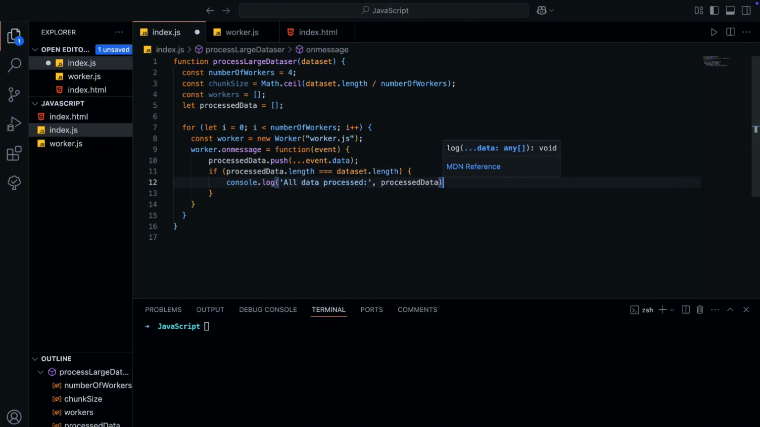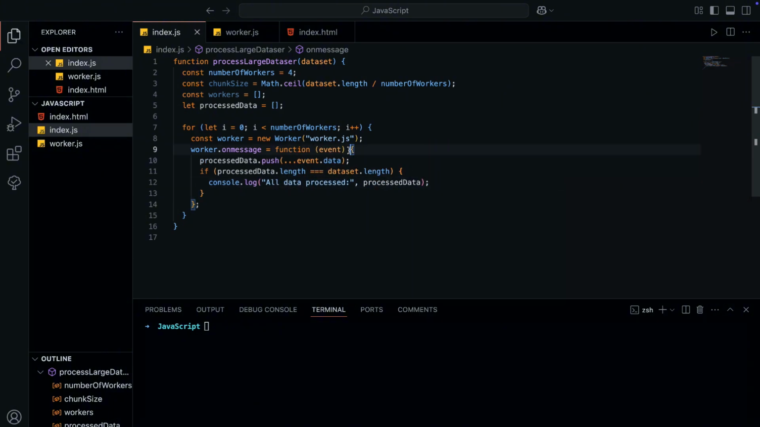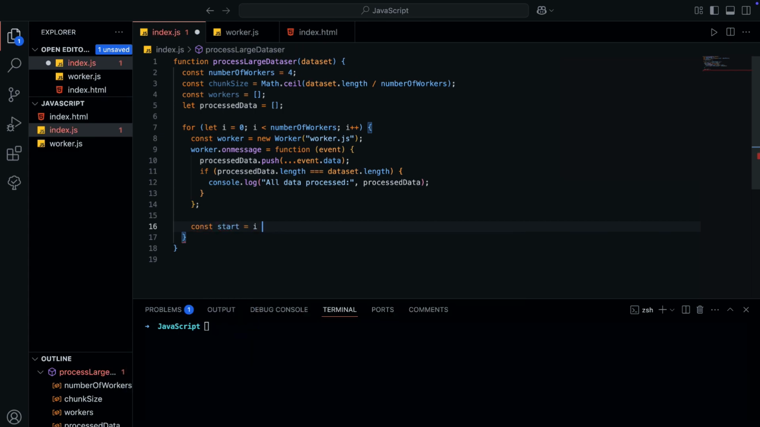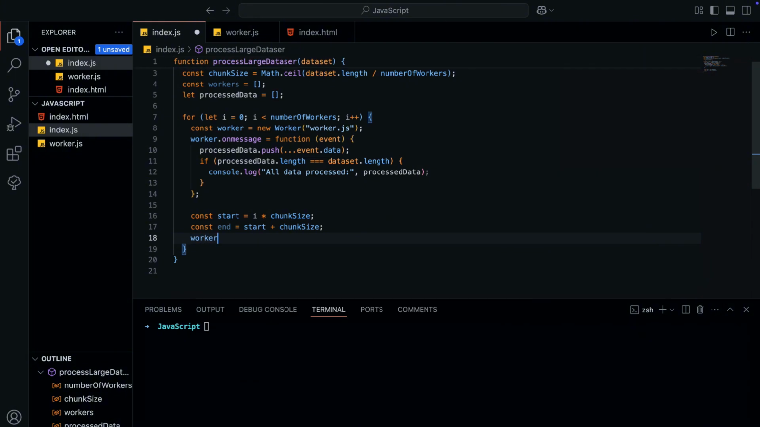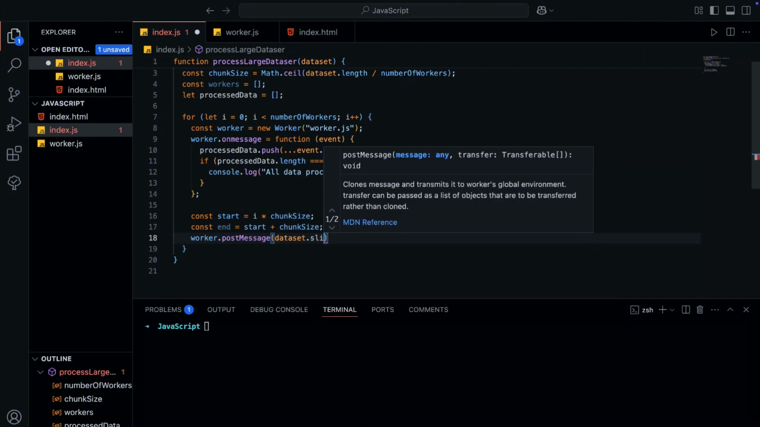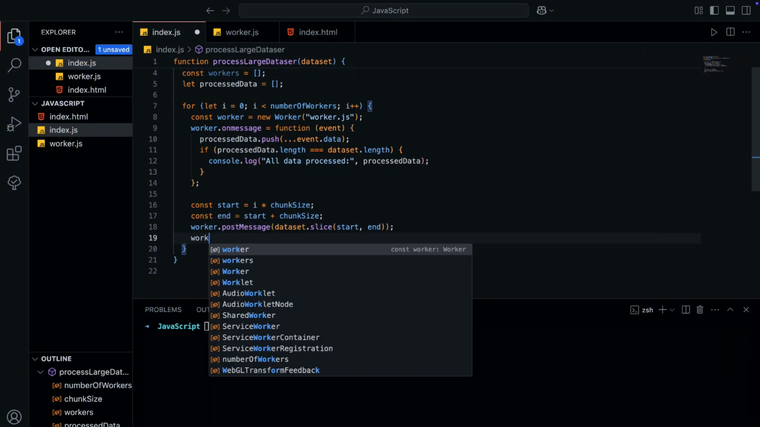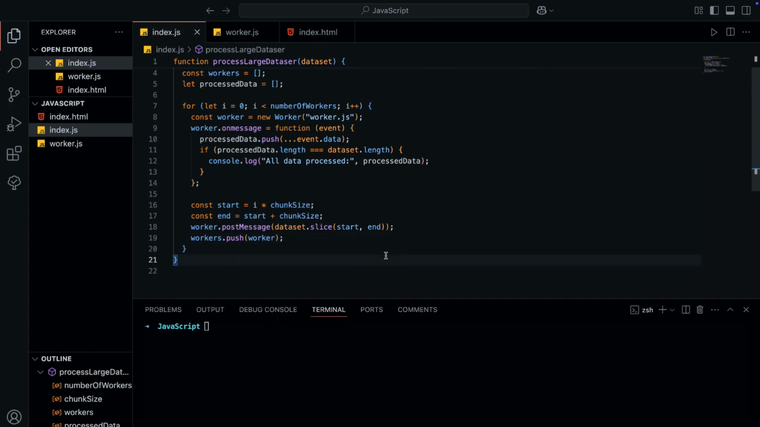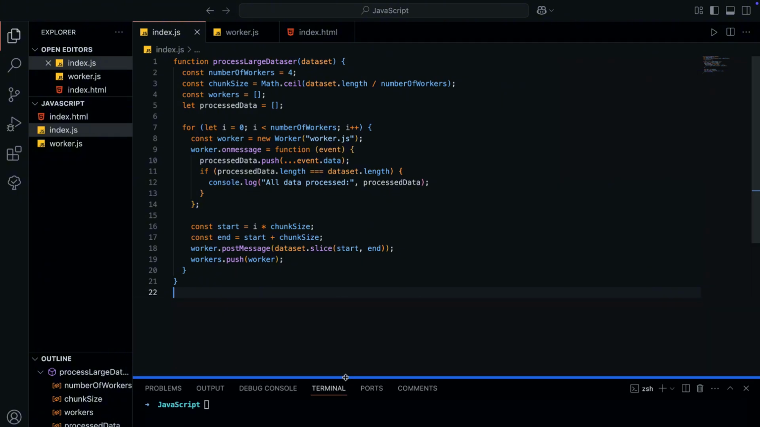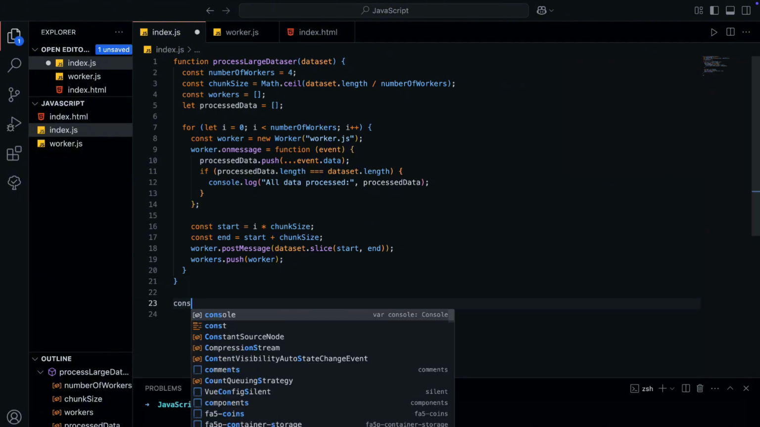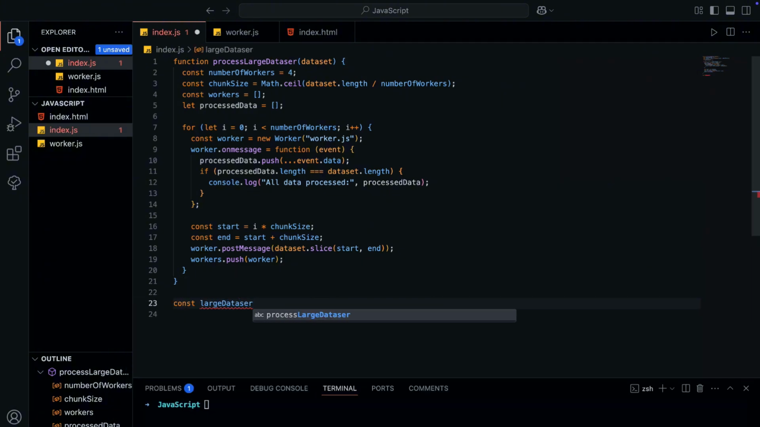In the main file, we first divide the dataset into smaller chunks based on the number of workers. To determine the size of each chunk, we calculate it by dividing the total length of the dataset by the number of workers, rounding up if necessary. For each chunk, we create a new worker and send the chunk to it using worker.postMessage. This ensures that the workers can run their tasks simultaneously without blocking the main thread.